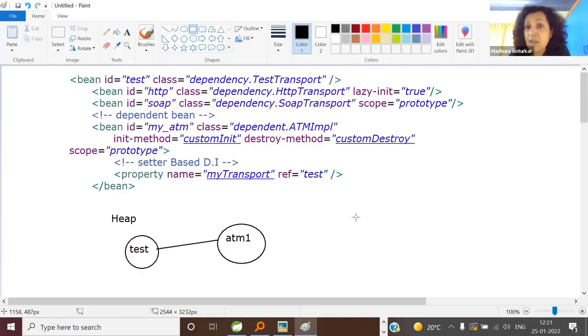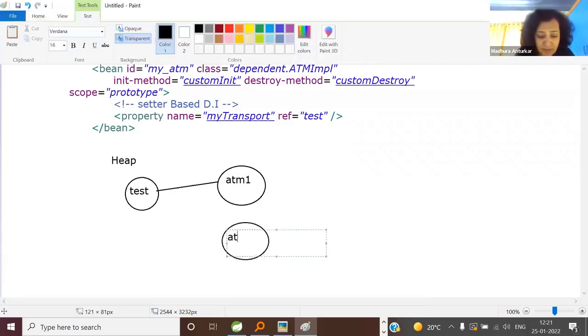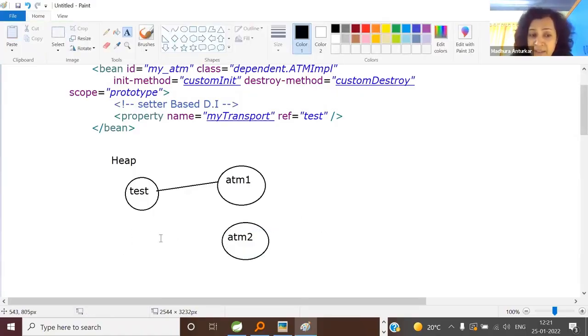Anyone wants to tell me what will happen after the second demand? Show me, don't tell me. Show me in the memory picture. What should I show? Another ATM 2? Everyone I'm sure is following because you are giving a correct answer. So I don't have to worry when I hear the majority answering correctly. So another bean instance. You remember, we were calling it ref1, ref2. Anyway, it doesn't matter. Are we having a separate dependency or is it going to share the same dependency?